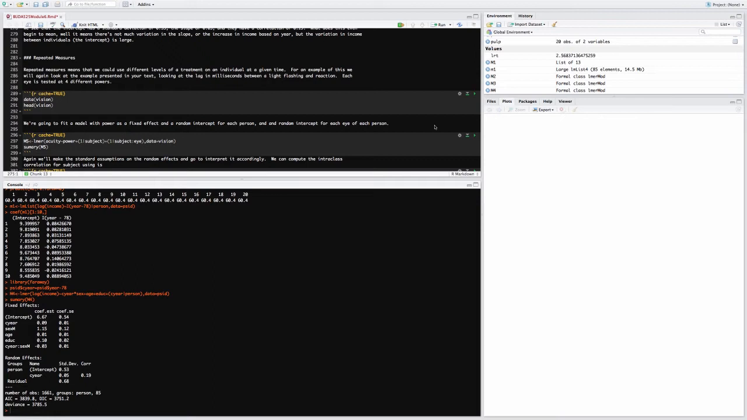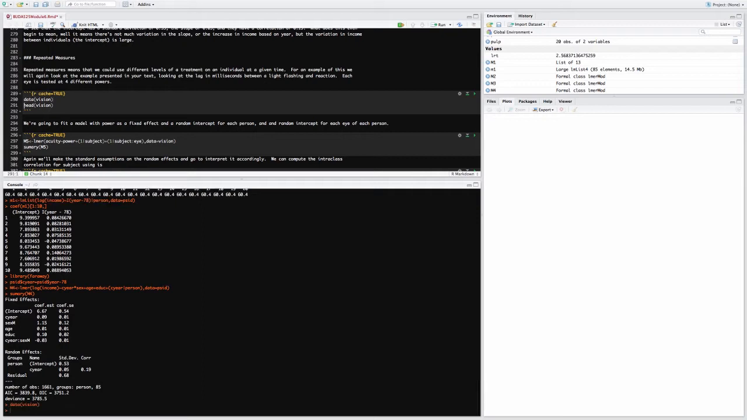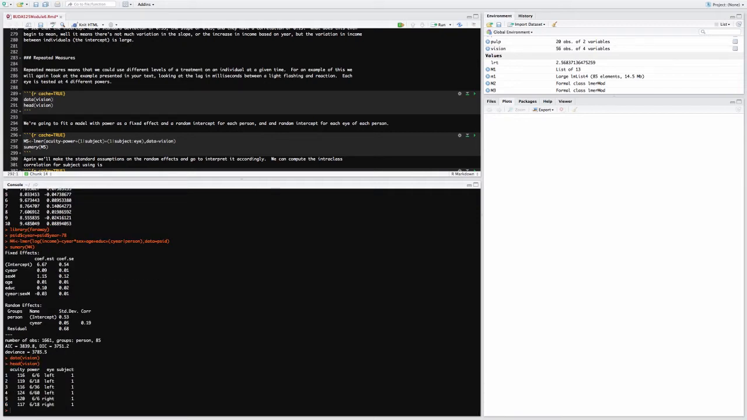So what we're going to do is treat power as a fixed effect. We're going to treat subject as a random effect. And then we're going to have a subject eye random effect. Because if we just look at the data set here, this will explain a lot more than my words can right now. If you take a look, you're going to see acuity, which is the reaction time. You're going to see the power it was on, the eye it was on, and the subject.